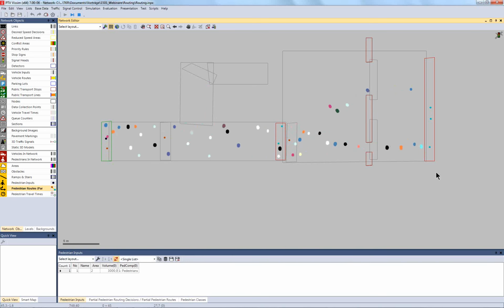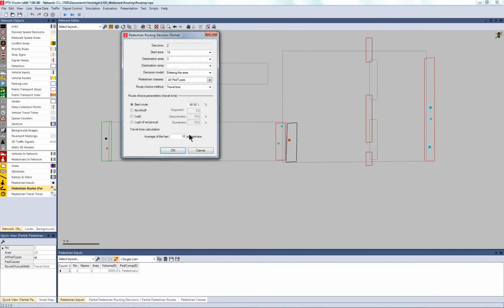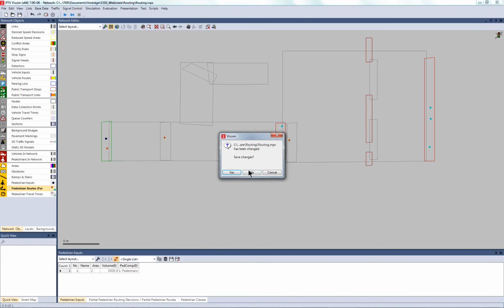And you see it's oscillating a little bit. So it's not really a distribution of pedestrians, because we have this decision model of 90% versus 10%, but that can be improved a bit if we go to logit as a decision function and set here in the denominator 10. So it's e to the minus travel time by 10 seconds. And now we get a better distribution.